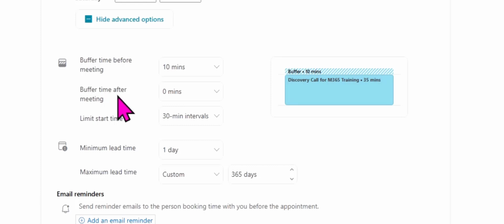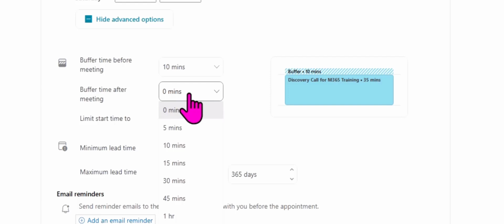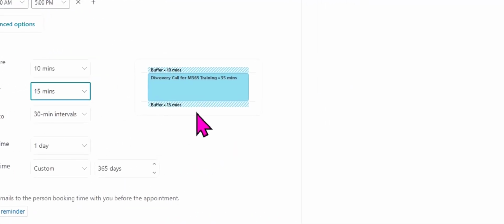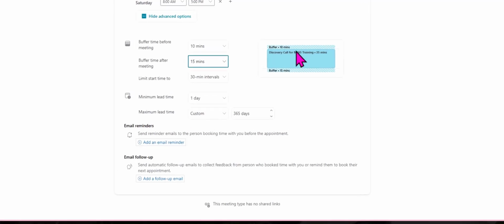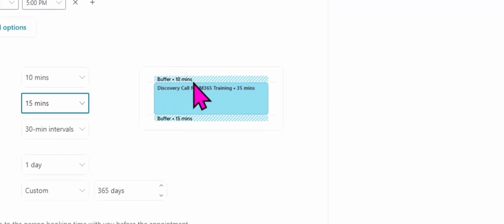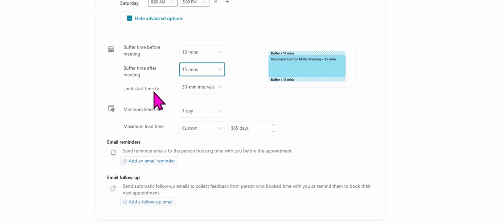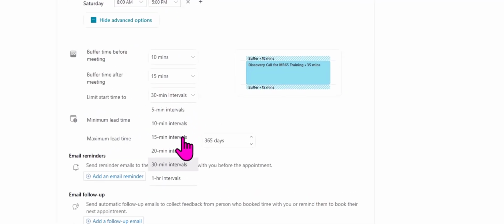Now, I also have the option to choose some buffer time after the meeting. Now, let's say that I am meeting after meeting and I need to get some rest. I can choose, for example, 15 minutes after the meeting as buffer time. Once again, you will see it's represented here. So I have the 10 minutes buffer time before the meeting, the actual meeting, and the 15 minutes buffer time after the meeting. Now, another thing you can do is you can limit your start time in specific intervals.